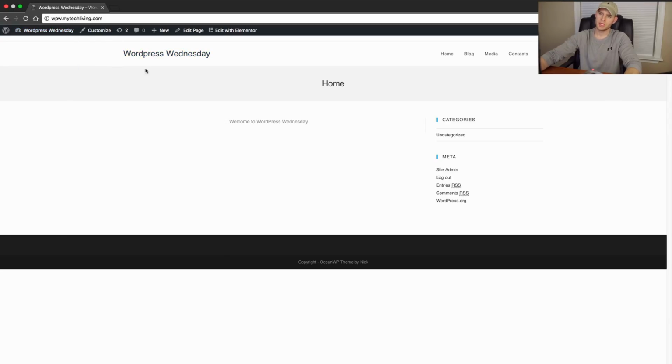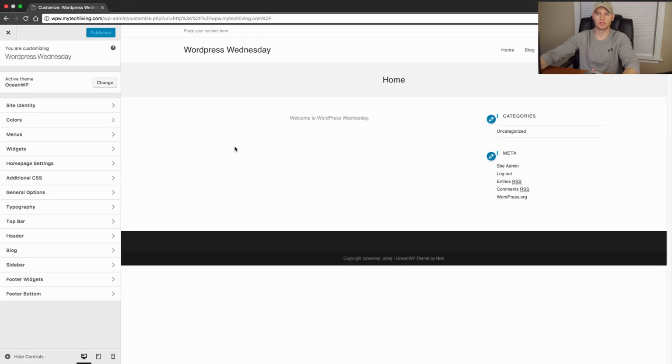Since we're already on this page, up top where you see Customize, you can go ahead and select that. And this will allow you to actually customize different portions of the theme while you're actually looking at your website. This is the method that I normally use just because I like being able to see the changes as I'm making them. So once this is done loading, I'll go ahead and show you that. Alright, so now that this is loaded, on the left hand side you can see all the different options. Site identity, colors, menus, widgets, homepage settings, and so on.